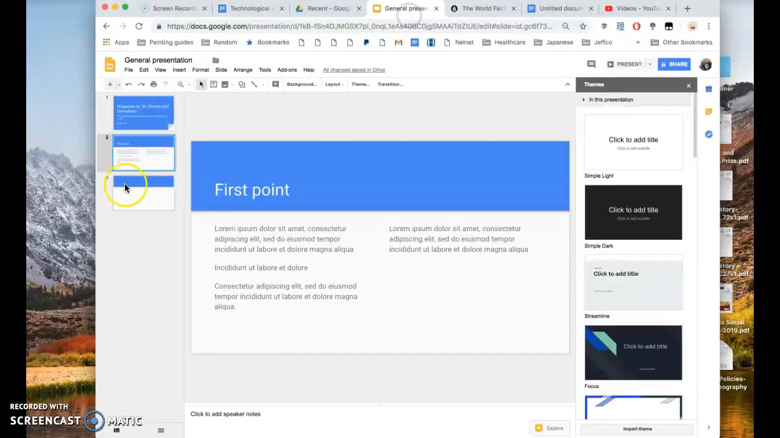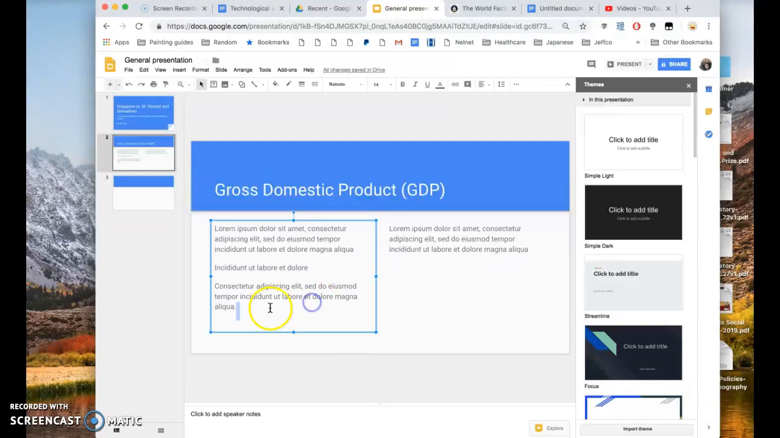So I'm going to go back to my PowerPoint. I'm going to put gross domestic product at the top. I'm going to put GDP in parentheses so that if I say GDP, since gross domestic product is really long to say, you know what I mean by GDP. I'm going to delete all of this stuff in here because we don't need it.